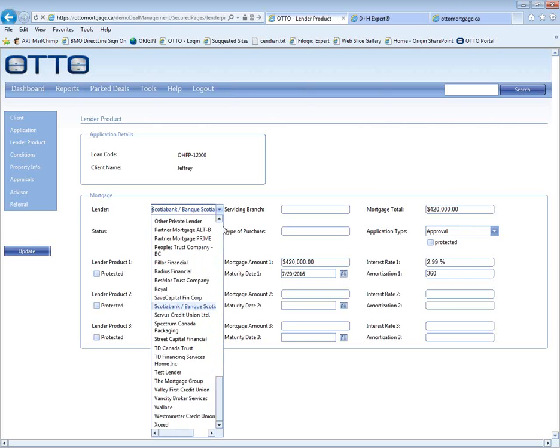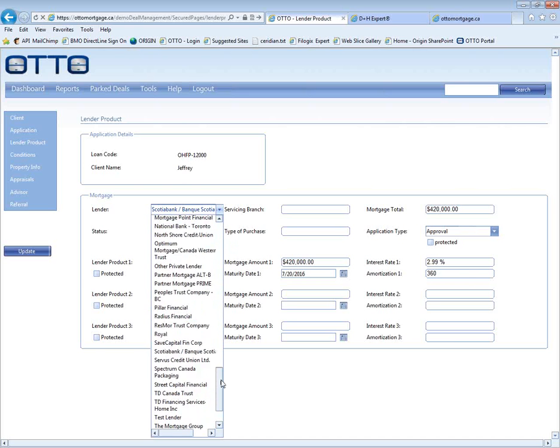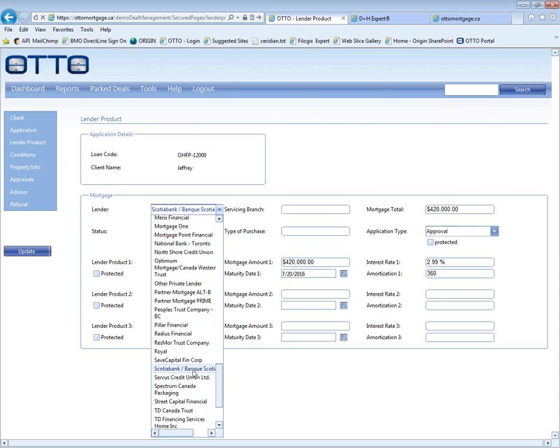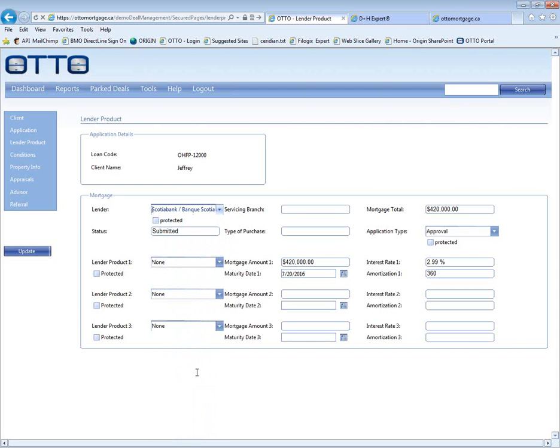Probably very few and far between. So that type of thing just makes it a little cleaner. Christy also will have control over the product table. So once you select a particular lender, there's a product table in the background for that particular lender. Okay, so in this case, Scotiabank, let's choose a 5-year term.